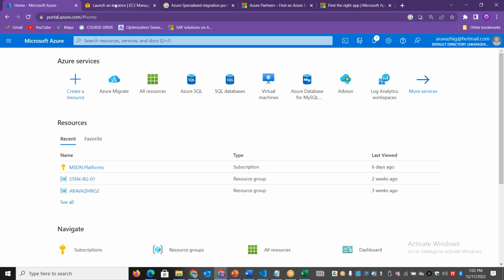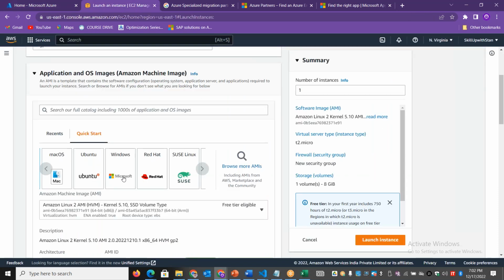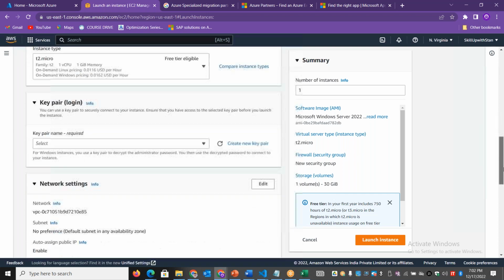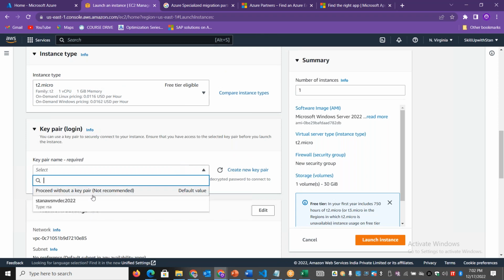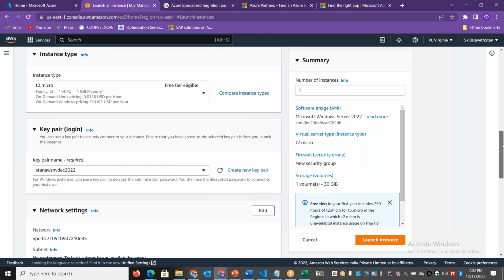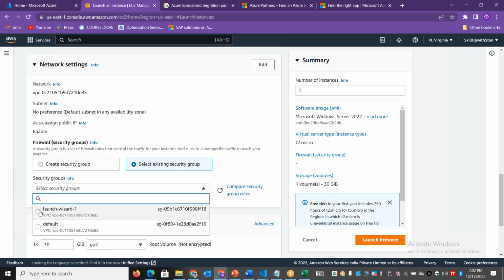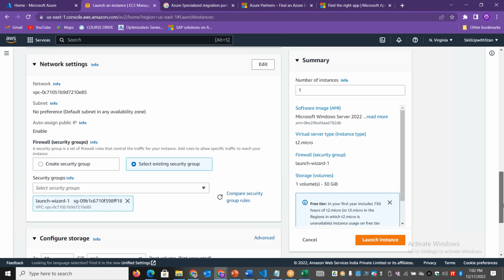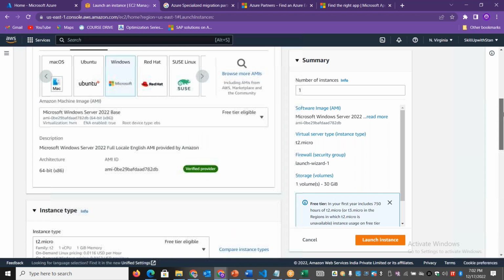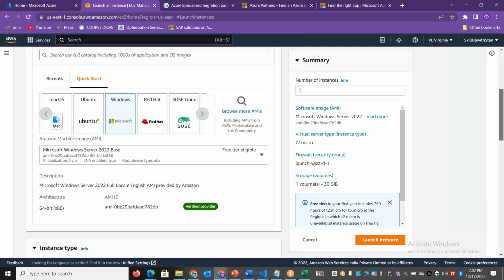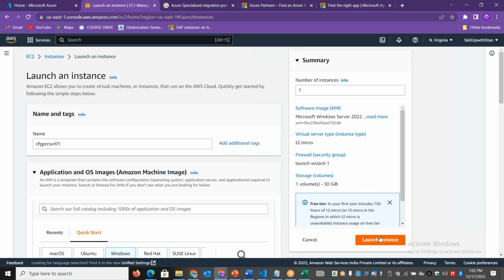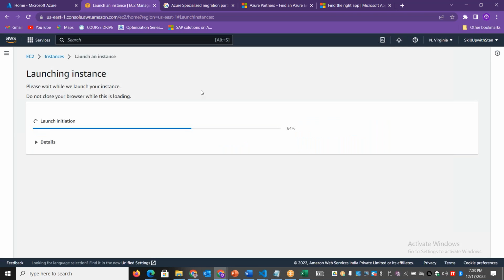Meanwhile, I'll create this VM on the back end. Creating a VM only takes 2 or 3 minutes. Let me select this, and use the existing security group, because I don't want to create too many. Let me launch this VM. I'm going to create 2 VMs. I've created 2 systems here on my AWS platform.